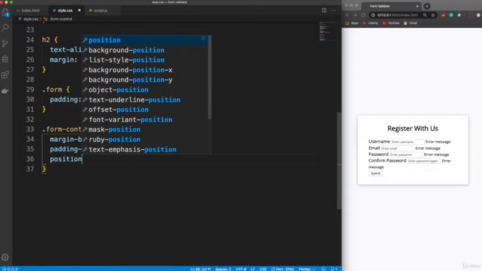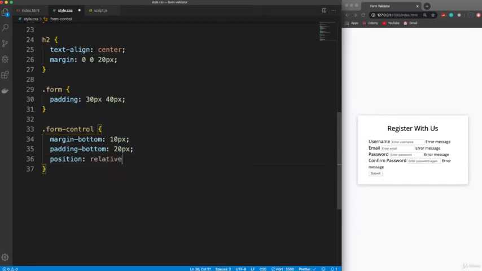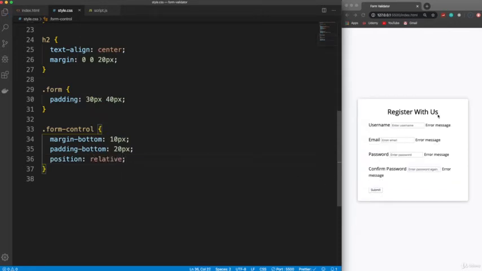And we want to position this relative because we're going to be positioning the small tag, the error message, absolute within the form control. So if you want to position something absolute within another element, that parent element has to be relative. And I know a lot of you guys know this stuff, but I'm just explaining it for people that don't.